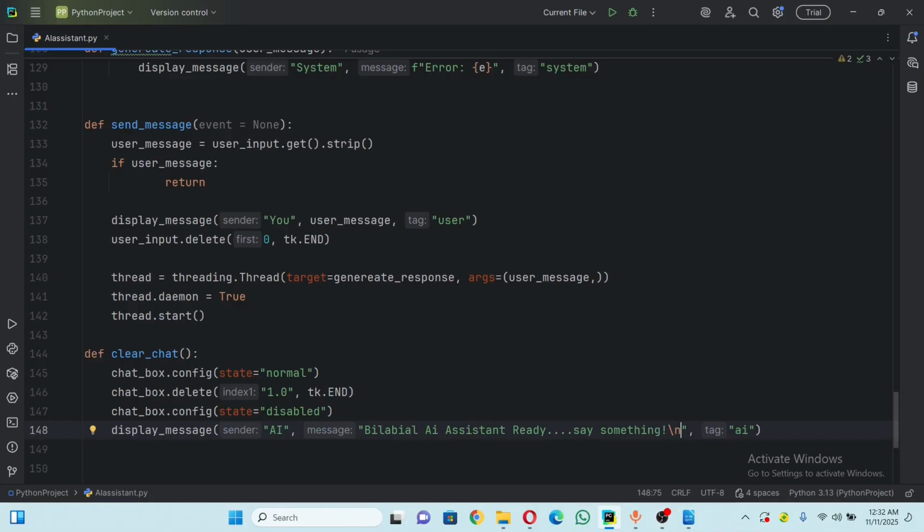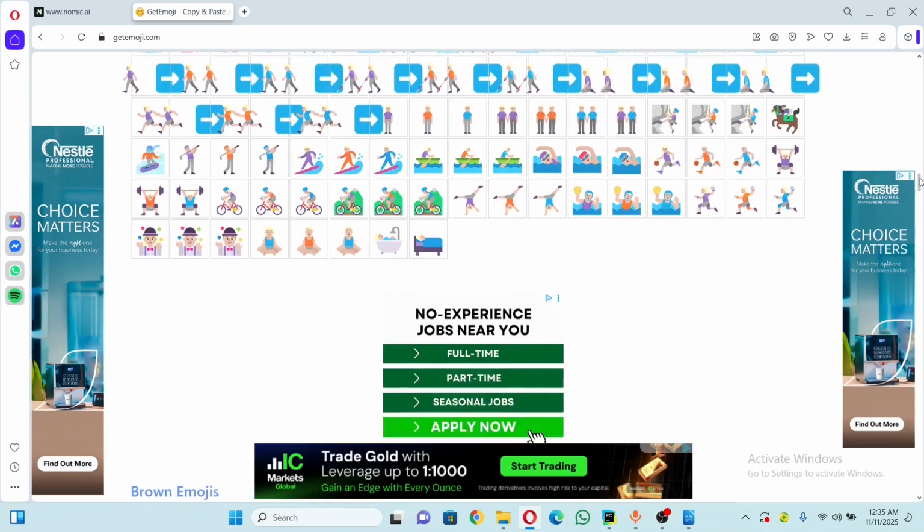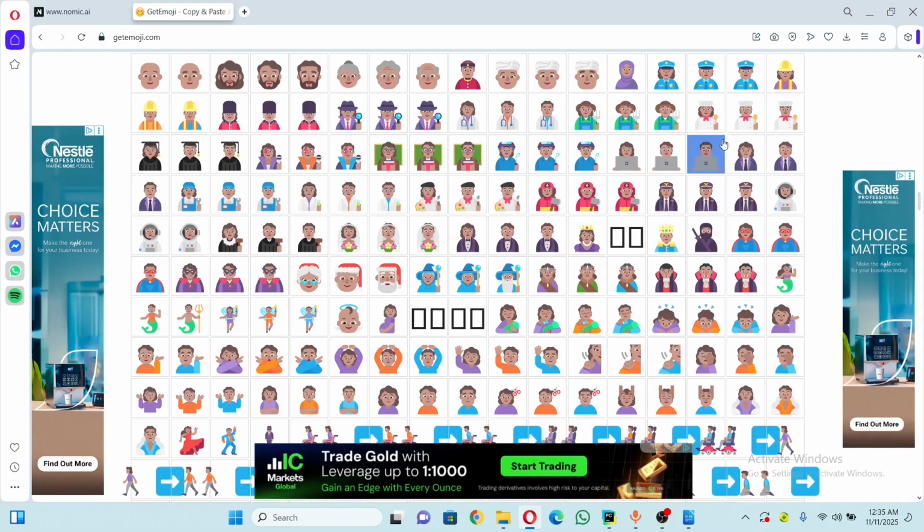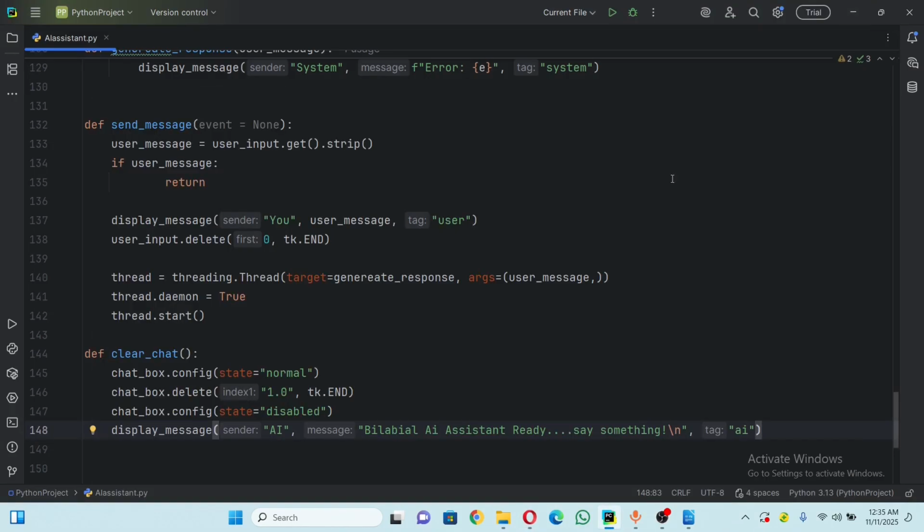Now let's add some emojis to our code. We want to make our GUI visually appealing. So we'll go back to our browser. Let's use this one. Let's paste it here. Now let's add emojis to some parts of our code.